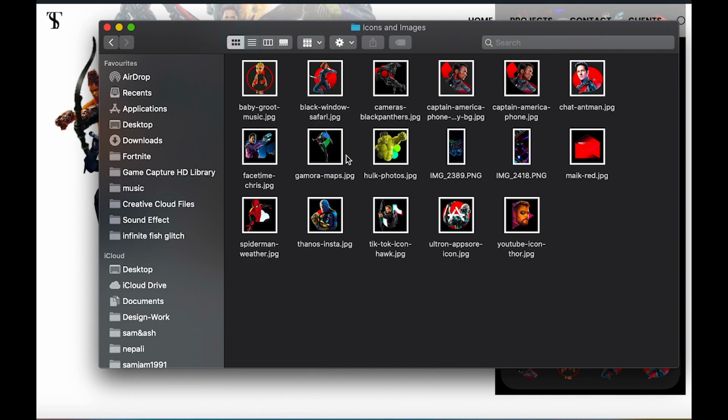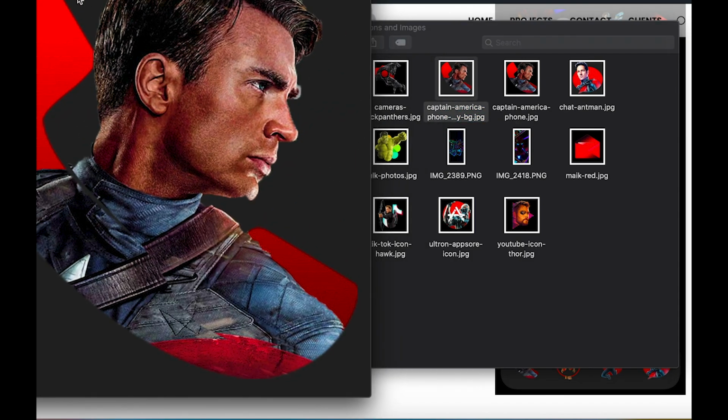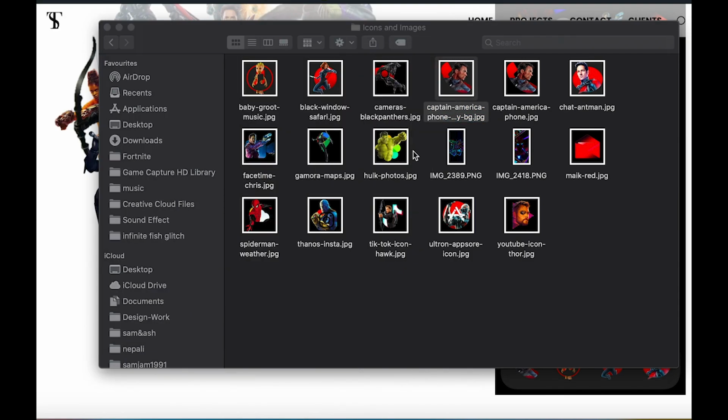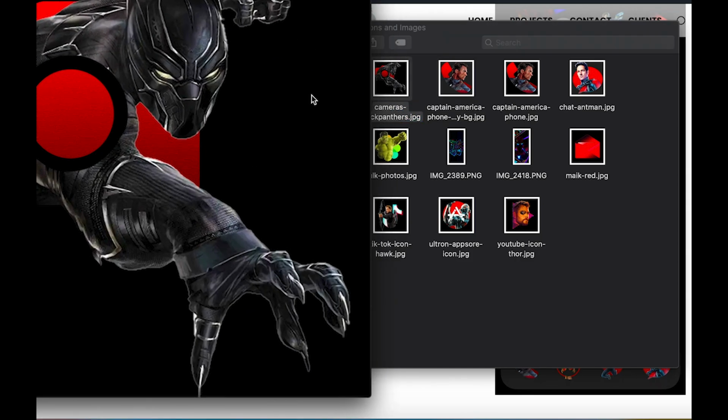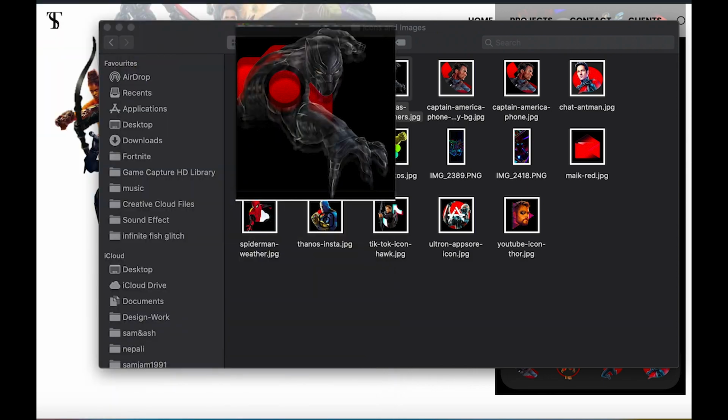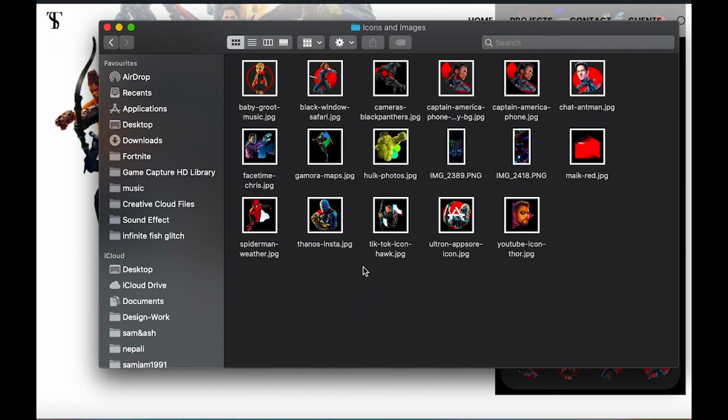All right, so we've downloaded all the images. As you can see, all these icons have a black background. The reason for that is that on the home page we've set the wallpaper to be black, so the black blends in with the black wallpaper background and makes the icons look really cool, like they don't have a background. So that's how we get that really cool effect.